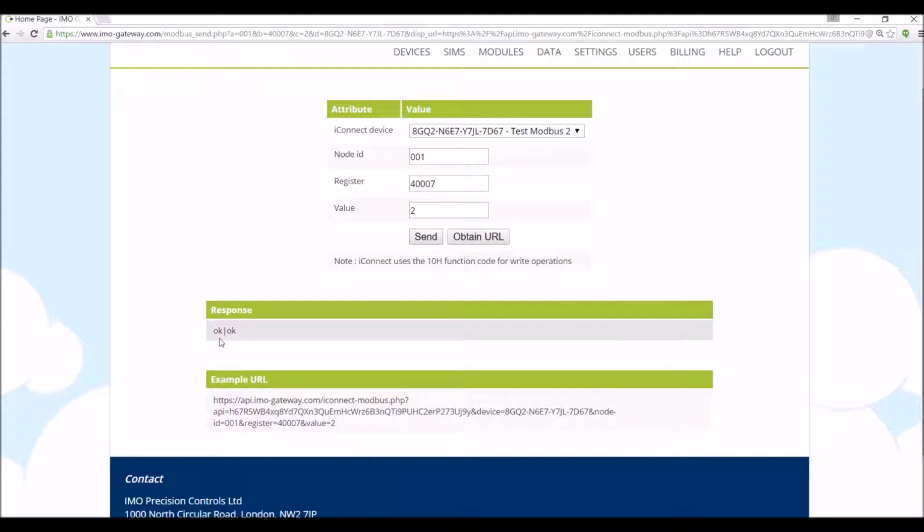So here in this case we do have OK, which means it has successfully completed the write operation to Modbus ID number 1 to the register 40,007 with a value of 2. And here you can see the example URL as well. So this is the standard until now.